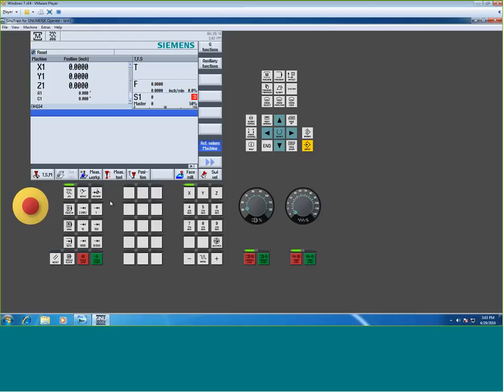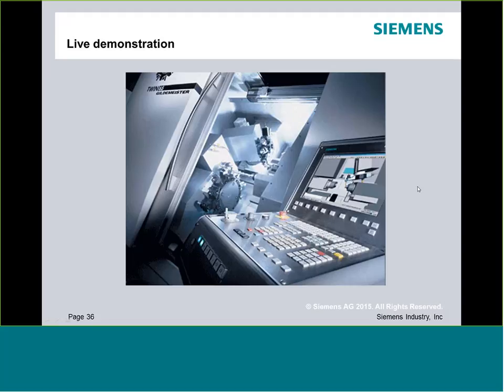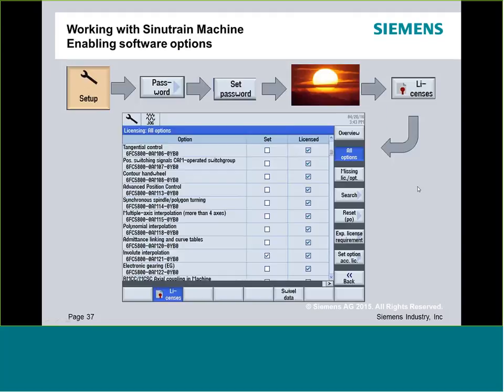Okay, so let's get back to our PowerPoint. We've got a lot more content here. Now we want to go through a little bit of what can I do? How can I push Sinutrain? What are the advantages outside of just having this external programming environment?